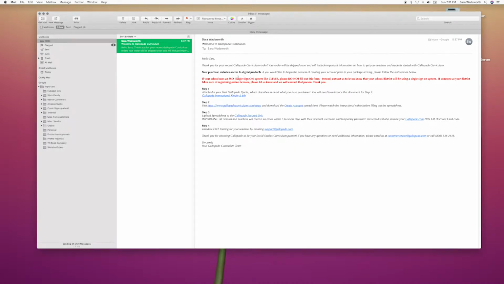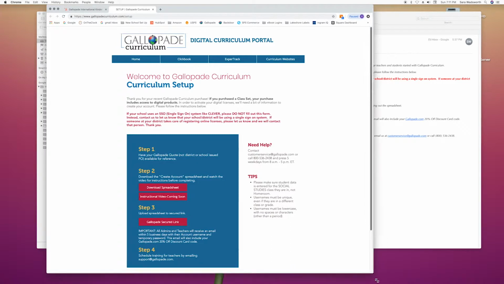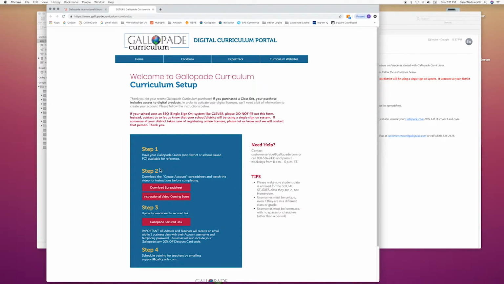We're going to go back to the welcome email. We're going to move to step 2, and we're going to click the gallopadecurriculum.com/setup link. It's going to open to this web page, and we're going to move right here to step 2 with the download spreadsheet button, and we'll click that.